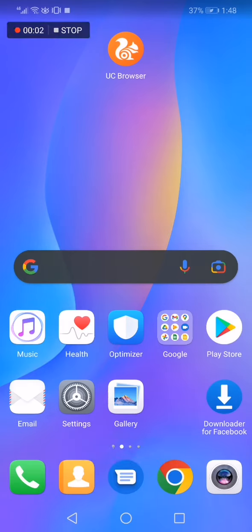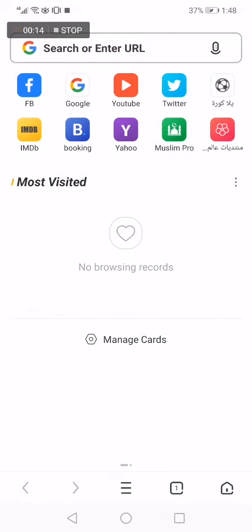How to manage and change image quality on UC browser. Hello guys, so in today's video I'm going to show you how to edit images quality on your UC browser app. First thing you have to do, go to UC browser.